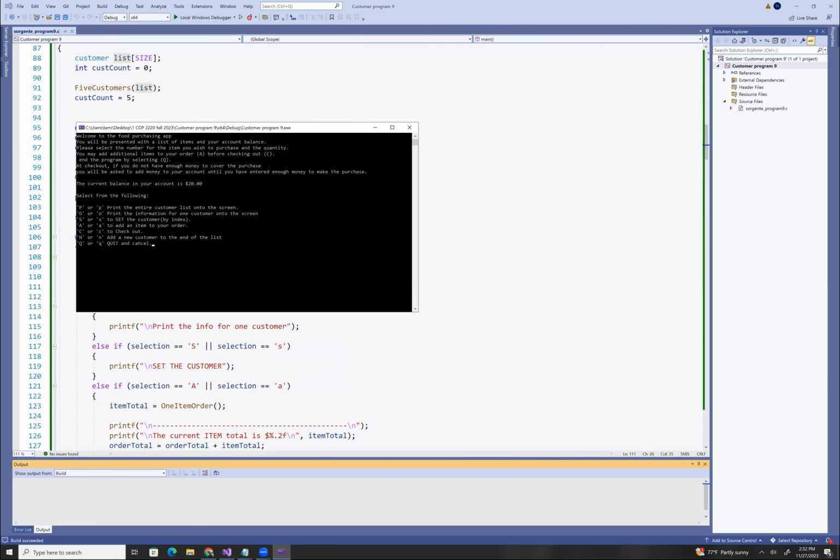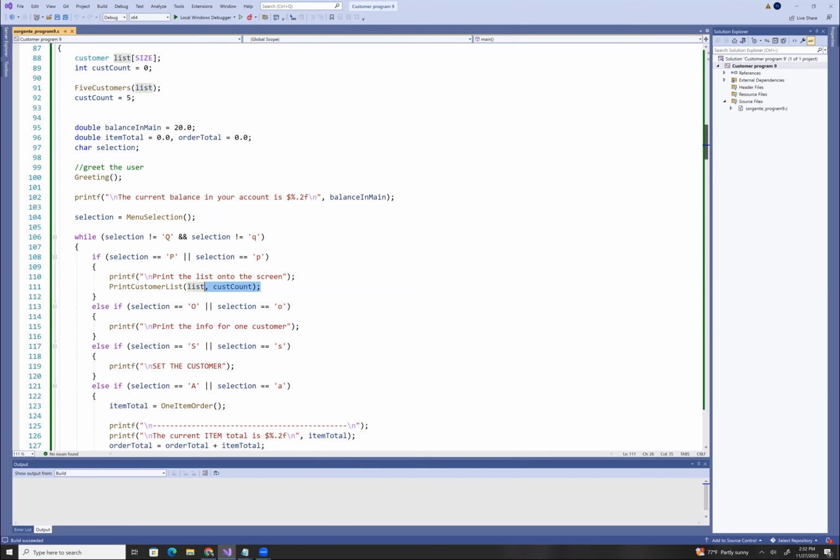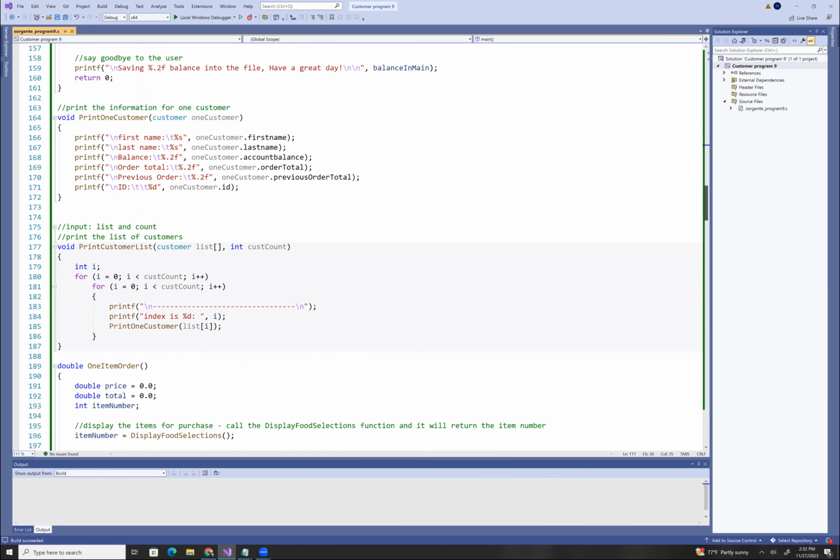So if I select P, it prints all of my customers onto the screen. It also prints the index, because we're going to need to use that index to select if we want to print only one customer, or if we want to set which customer is going to be doing the purchasing. All right, let's go back and look at how it's printing them onto the screen one more time.